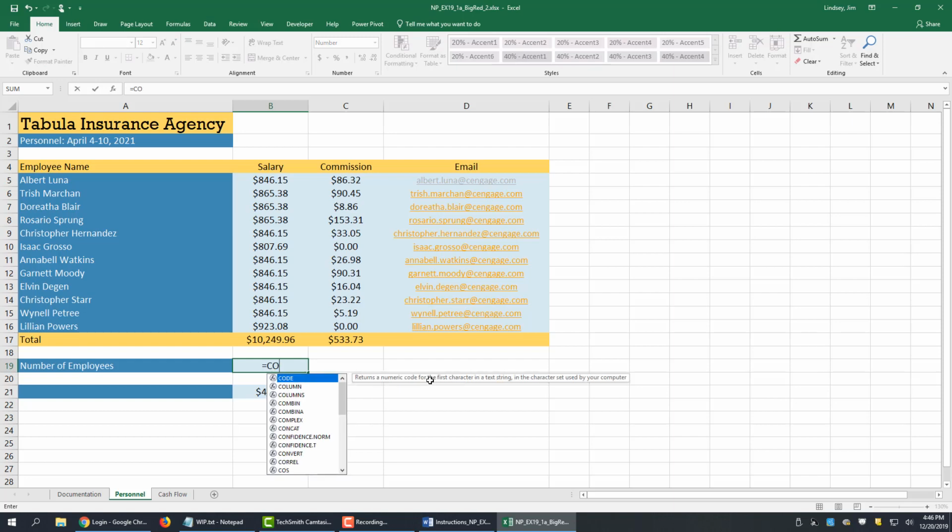Note, as I start to type, a bunch of possible functions appear. There are hundreds of these things in Excel, everything from really simple stuff to super complex calculus kind of stuff. You could search around to see if the one you want is in there, or I'm just going to continue to type. So I want the count function, and then I put my opening parenthesis and ask, what do you want to count?